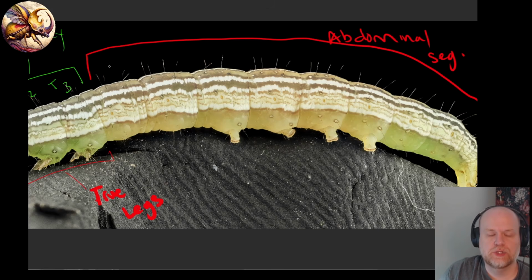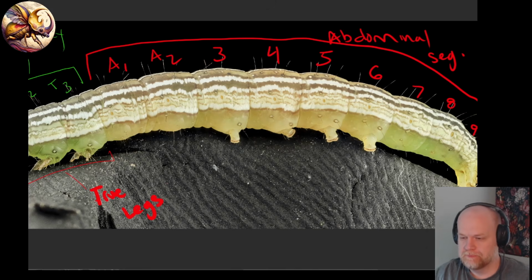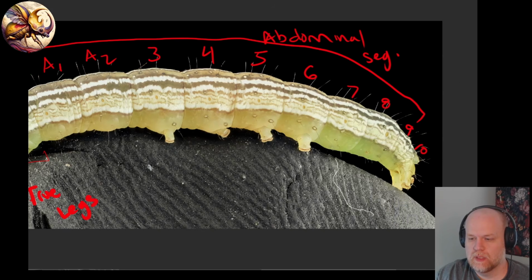They're usually abbreviated as A1 through A10. So that's A1, A2, 3, 4, 5, 6, 7, 8. 9 is a little small, and 10 is fairly tiny. So 10 goes all the way back there.